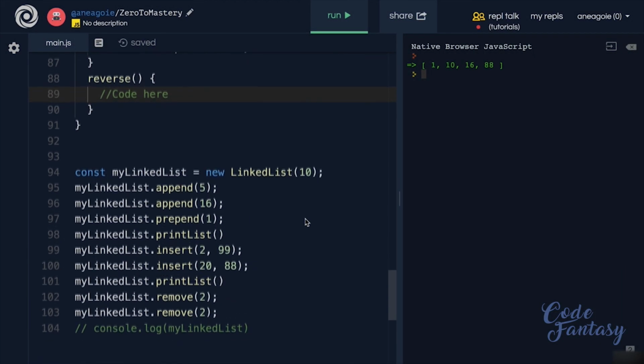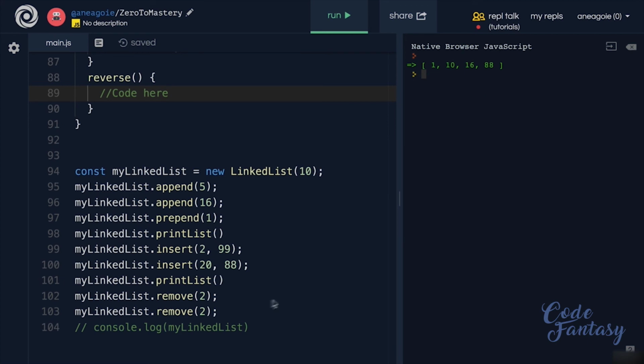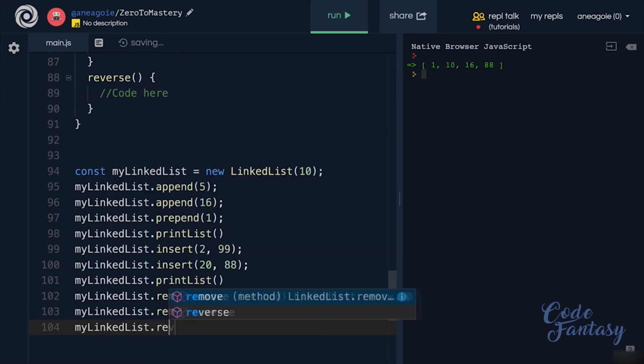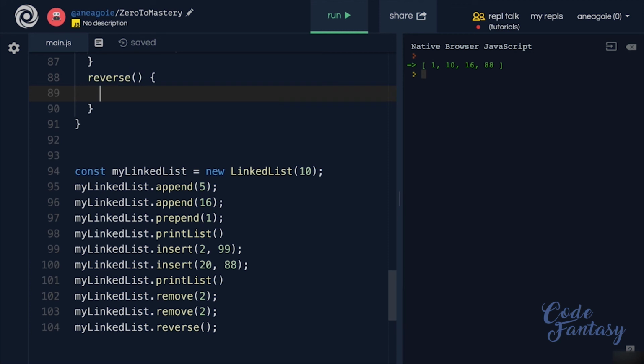Welcome back. We have our list over here, and we want to be able to run myLinkedList.reverse that will reverse this list for us. Let's figure out the code here.